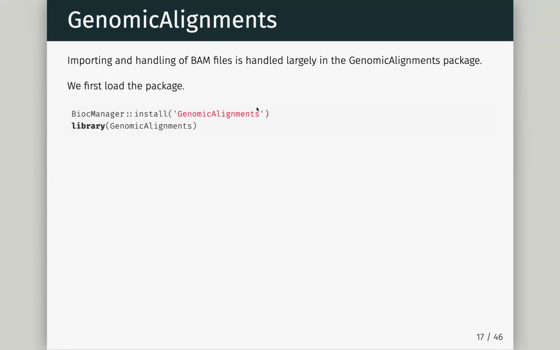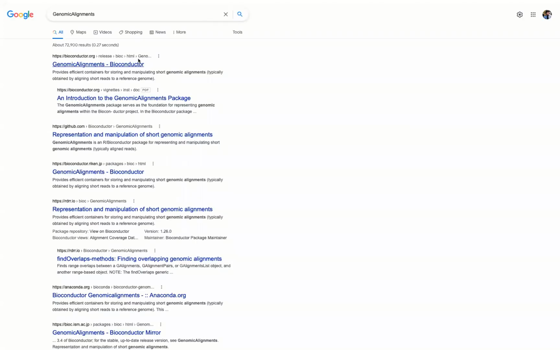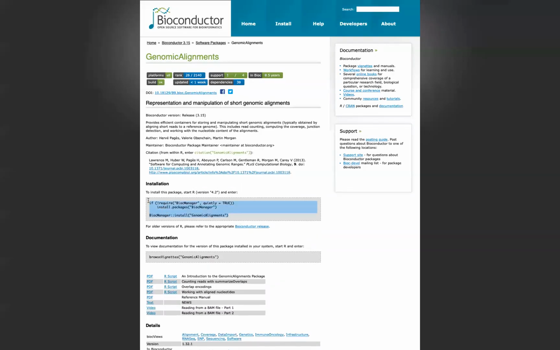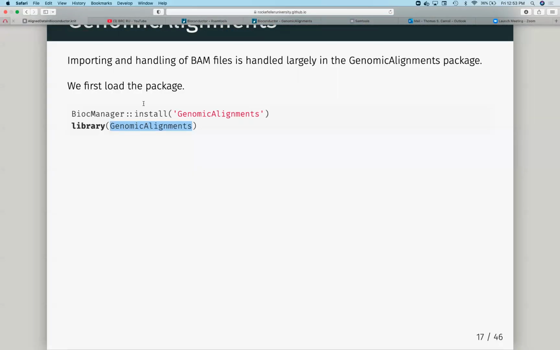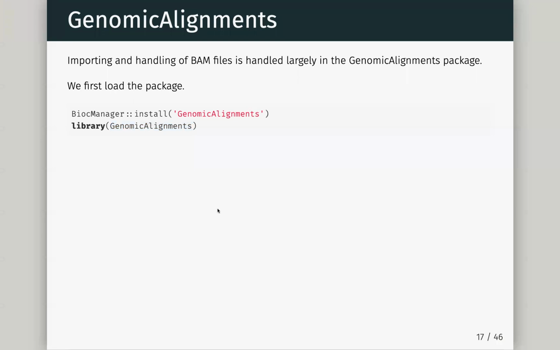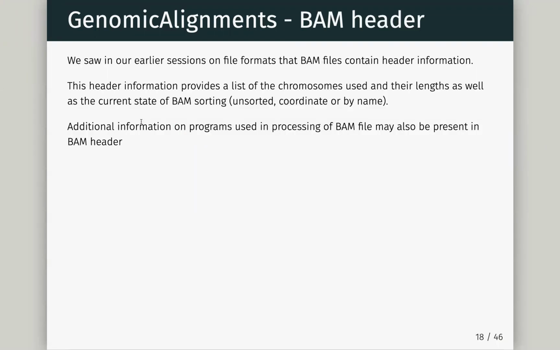Really, if we want to import BAM files into Bioconductor, we're going to use this GenomicAlignments package. So we can install this like we do with all packages. We just search for it in Google, come to the page, copy this little section here, and paste that into RStudio, and we'll have the library available to us. To actually load the library, we do library(GenomicAlignments). There's nothing in chat. Okay.